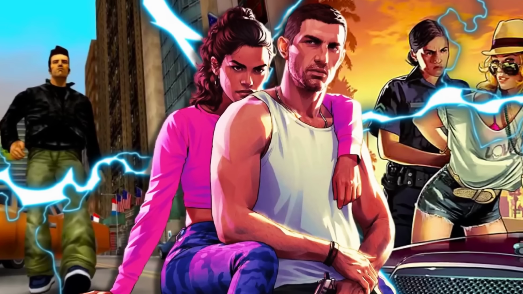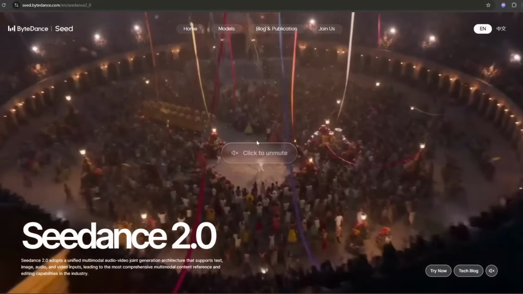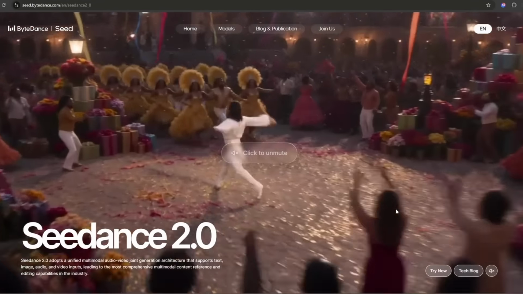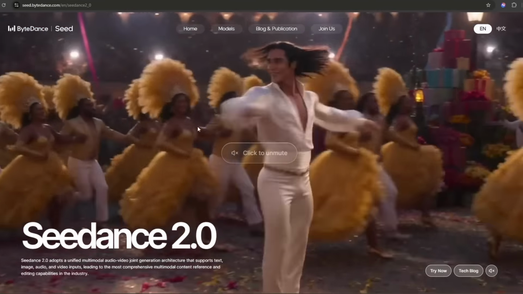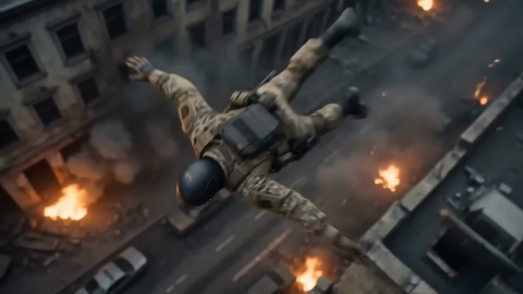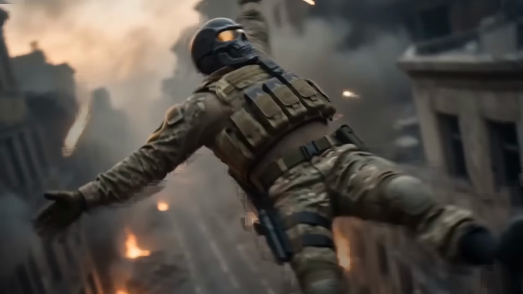So today, we're doing something I've honestly been wanting to try for months. We're taking GTA characters, yes, the actual GTA characters, and dropping them into real-life footage. And the tool that makes this possible? It's called Seedance 2.0, ByteDance's latest AI video model that just dropped in early 2026. And honestly, it's been breaking the internet. Hollywood studios are literally sending cease and desist letters because it's that good. We'll talk about that in a second.